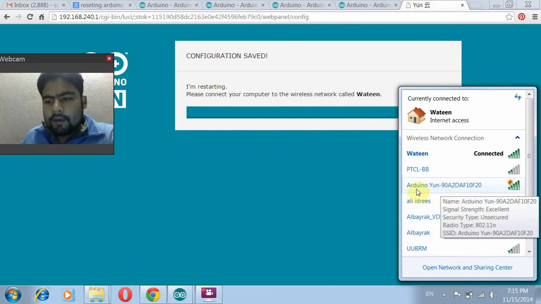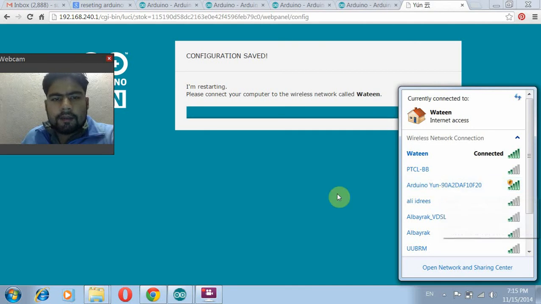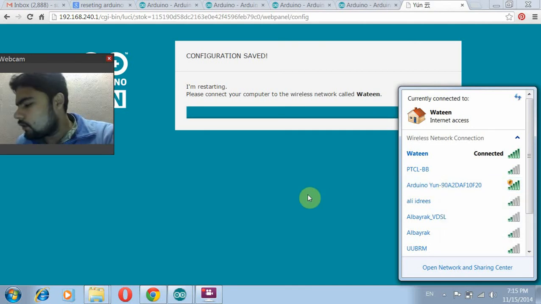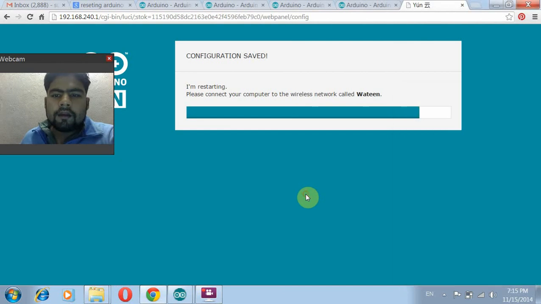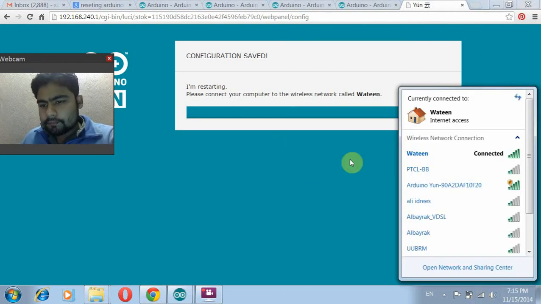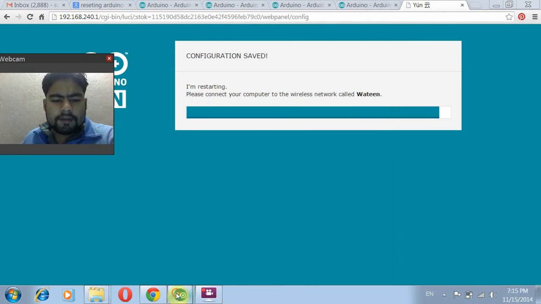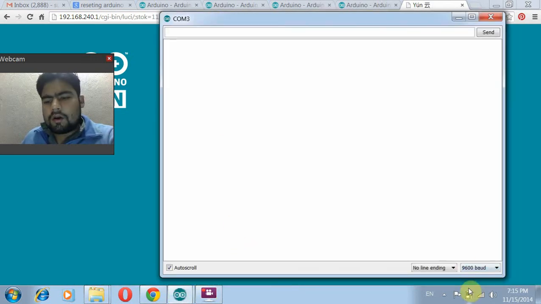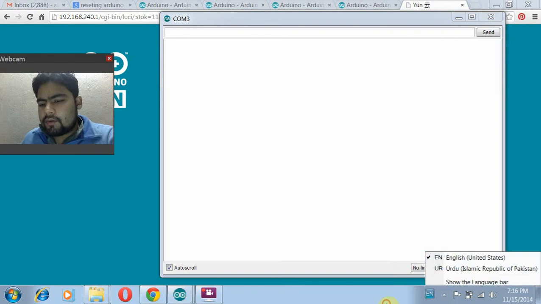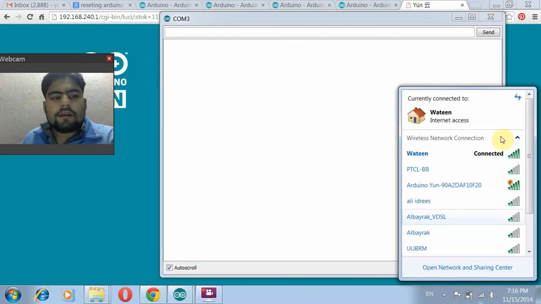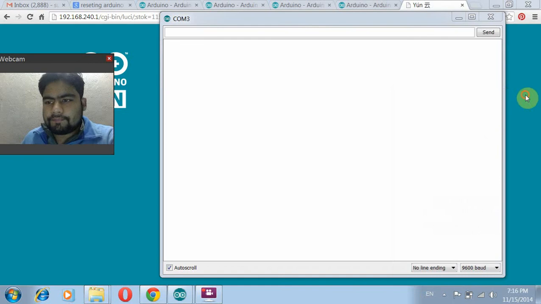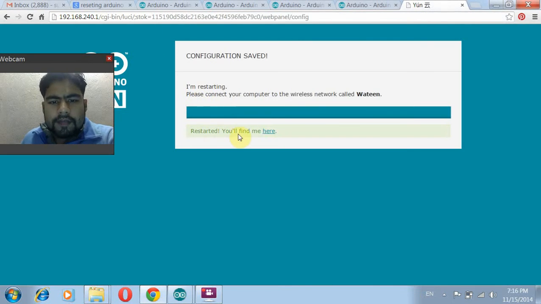If the network is available, it will automatically connect with the password I provided. You are seeing this Arduino Yun, this is a dummy because it has still not restarted. If the network is not available, or the password is wrong, or anything goes wrong, it will not connect to that network and will come back as a host Arduino Yun again. So restart, and you will find it here.